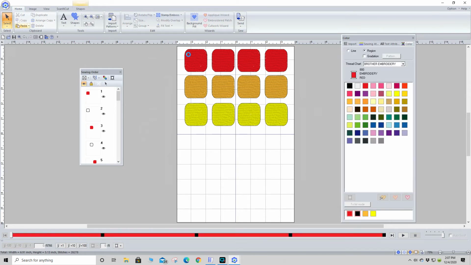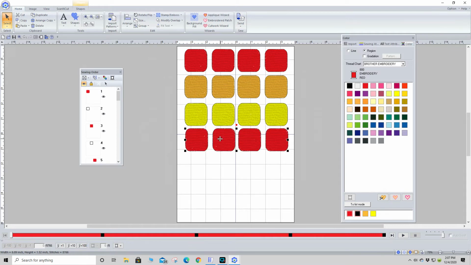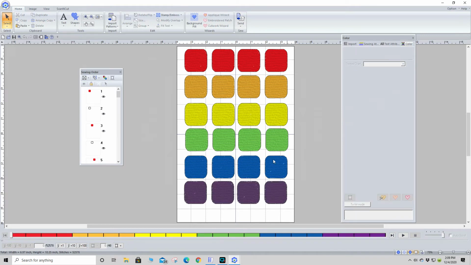Paste again. Green. Okay, and so right now this design is 6.97 inches wide and it's 10.35 tall. I think that will work.